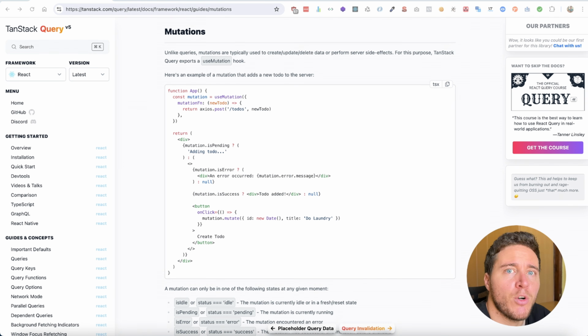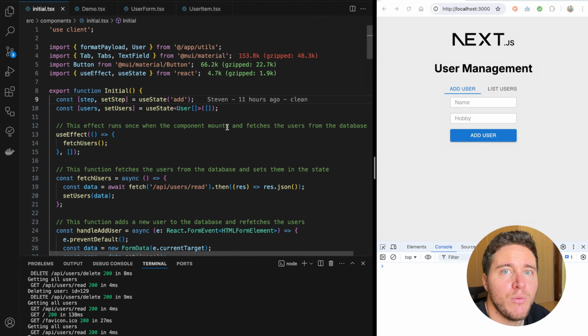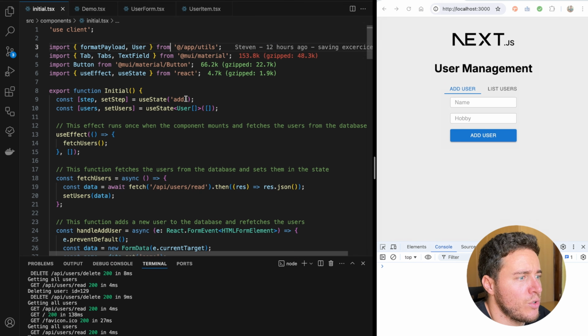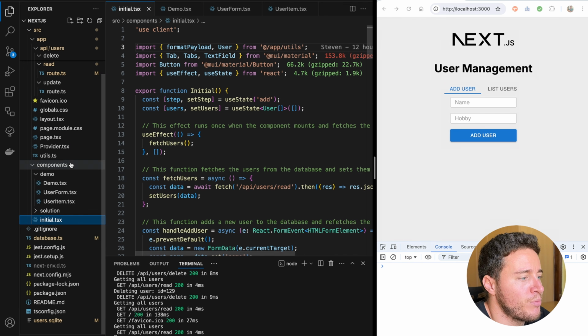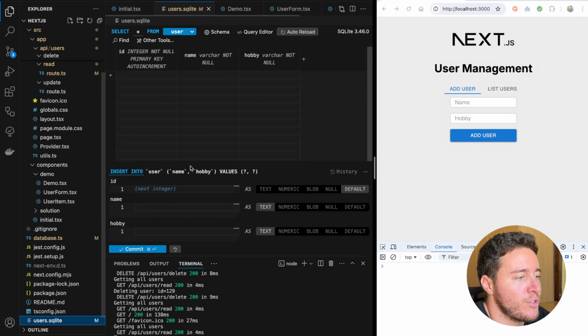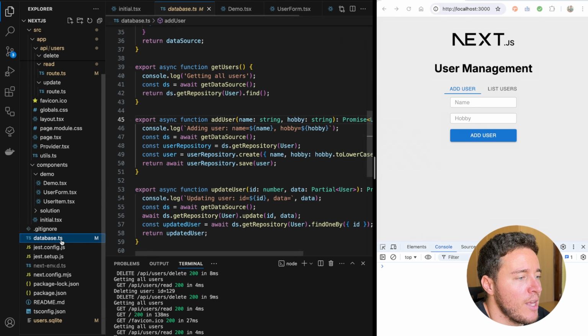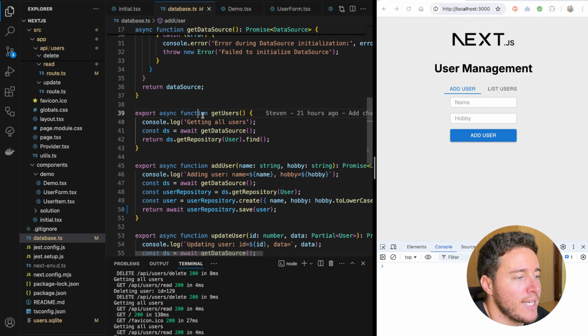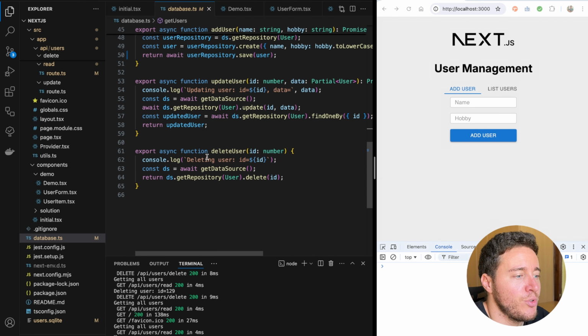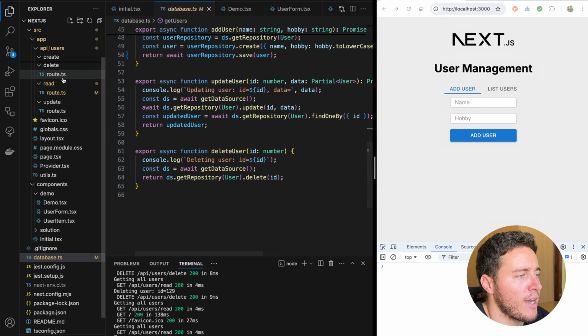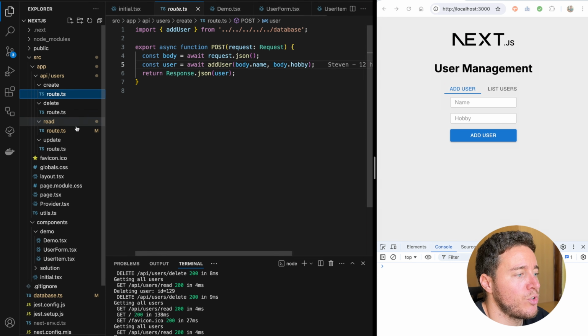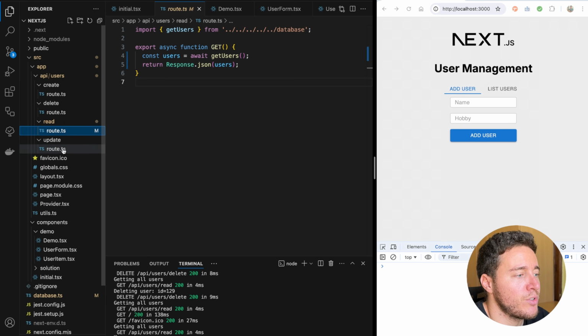Now that we know a bit more about React Query and its motivation, let's actually go in the code and let's see how we would traditionally fetch data. So as you can see here, I have created a very simple project which has a SQLite database, which is empty right now. And all I'm doing, I'm actually getting users, adding users, updating users, and then deleting users. And I have also created some API routes to create a user, delete a user, read users, and then update a user.